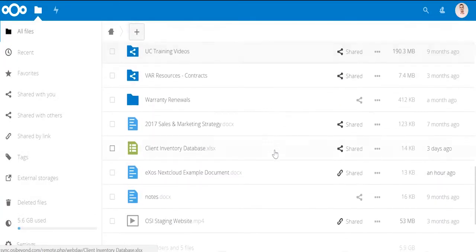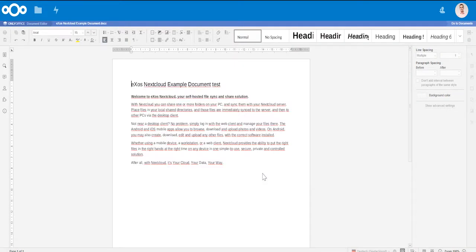To edit a document, click on the file you wish to edit. The file will open in the appropriate program, allowing you to make changes to the document within the web browser. The edits to the document are applied in real time.